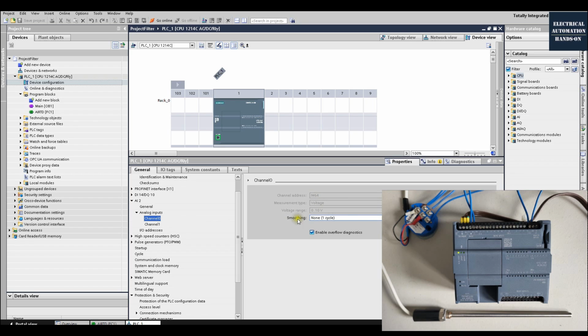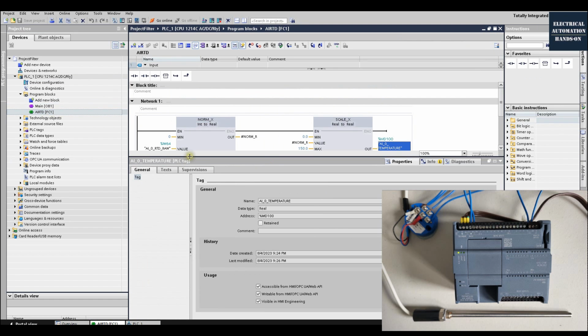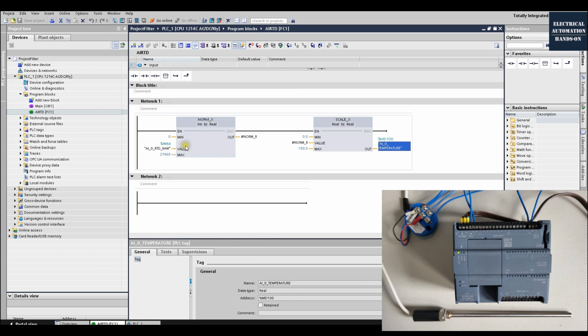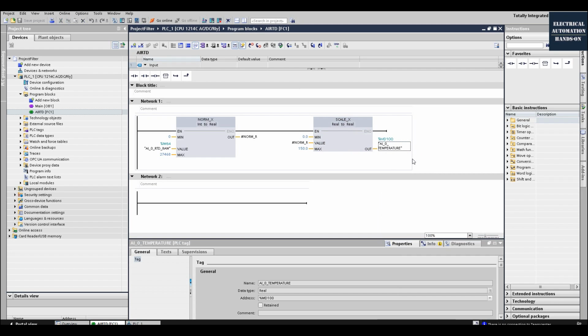I turned off the smoothing function so we can compare the analog signal with or without the filter and see the difference. Because this channel is IW64, I use NORM_X to do the normalized calculation, and then SCALE_X to convert to a real value. This converts my RTD sensor and transmitter signal into a temperature signal, the converted temperature variable. Then I will program the filter equation we just introduced.